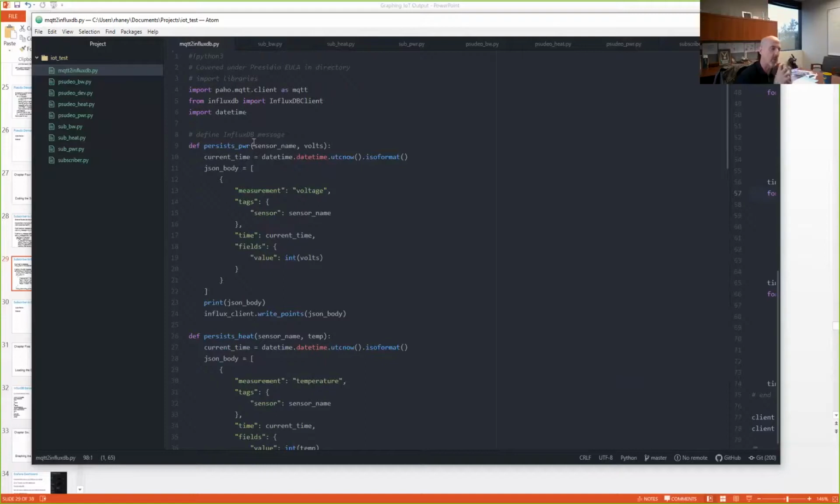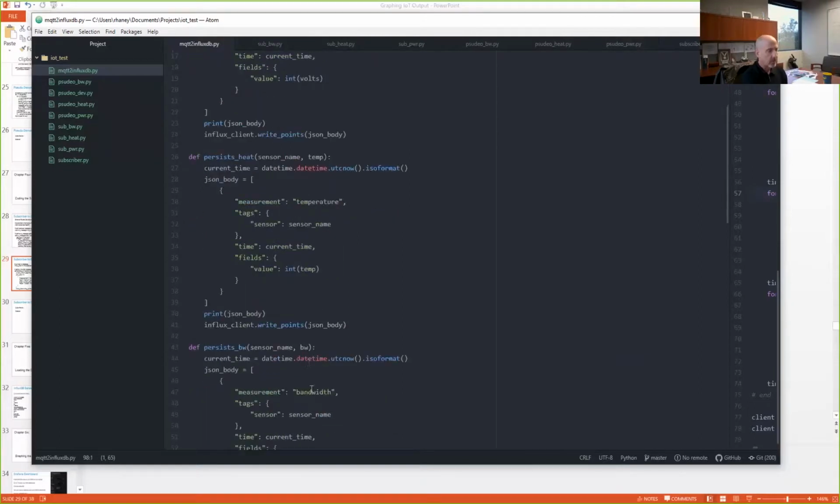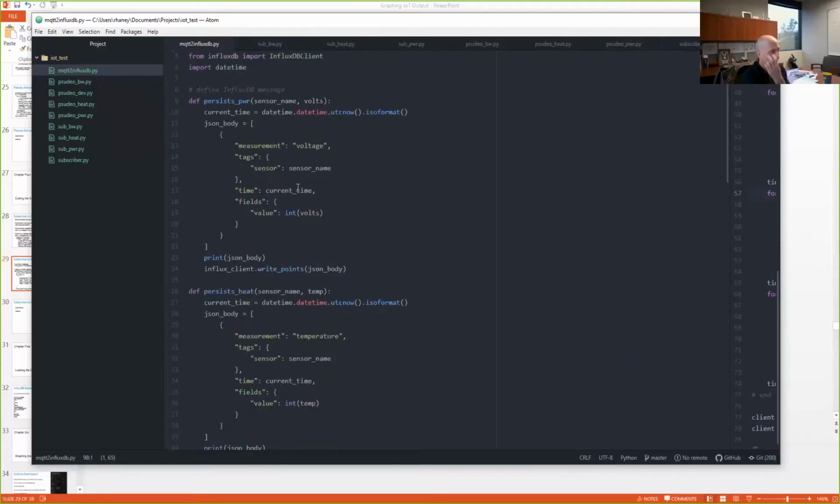So this is called, when we receive a message, we're going to call the correct function based on what channel it's coming in on. Again, we create the current time, we take it, this measurement is voltage. You see for the heat one, it's called temperature, and for the bandwidth one, it's called bandwidth. Down here, we create that JSON body, and we're going to pass it off to our database.